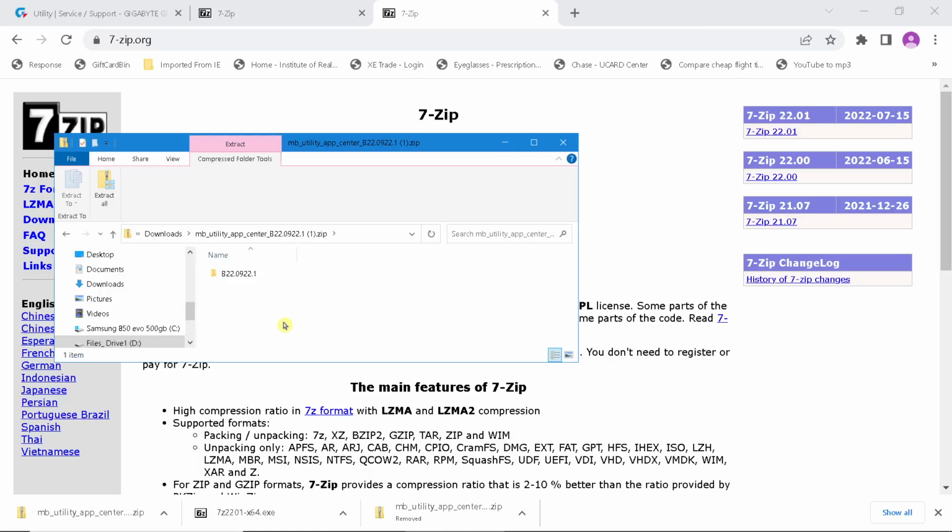If you have zip, or some kind of a zip program that extracts these files, you don't need to go through the 7-zip download part. Just skip that altogether. So once you're here, you double click this, it's going to come to a setup. You double click the setup, it's going to go through the installation process.